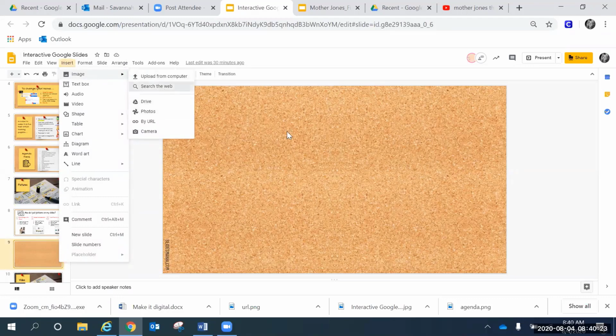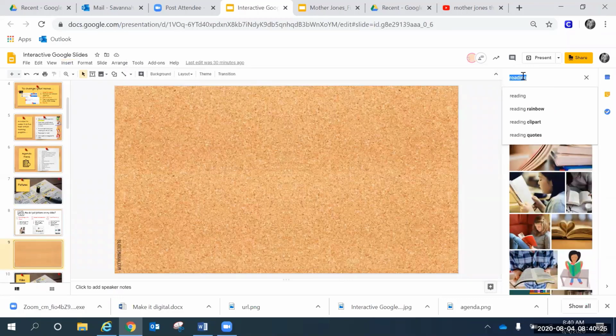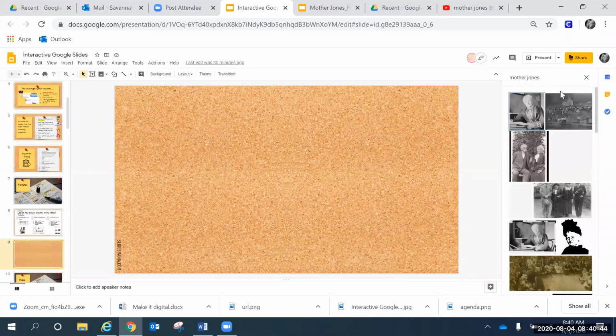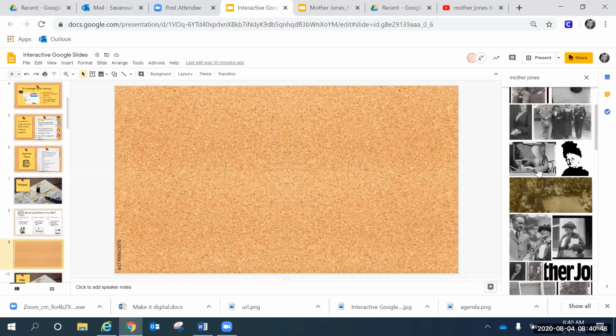Search the web. Depending on your content or your lesson or what you're teaching, the example that we're going to keep referring to that we built for summer school was all about Mother Jones, and she was an activist and a community leader for children's rights. So if I put in Mother Jones in the search bar right here, there she is, the most dangerous woman in America. So you can go through these pictures.